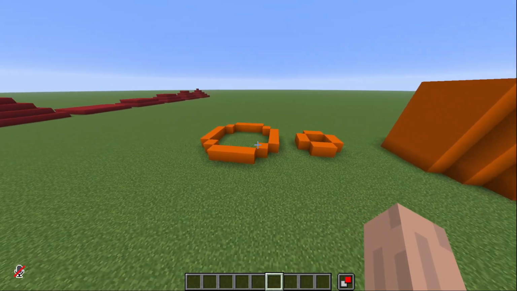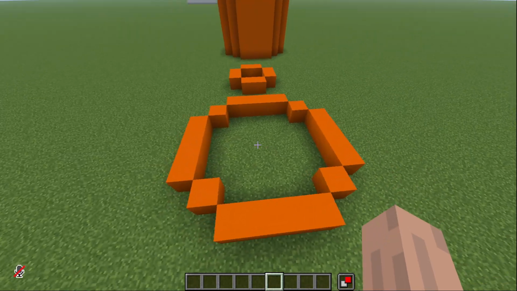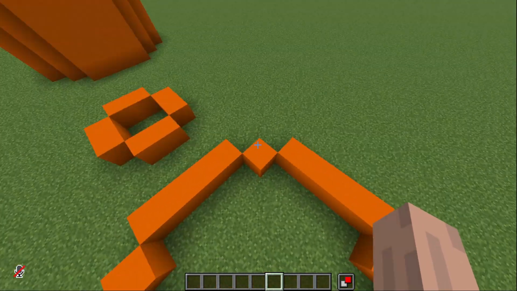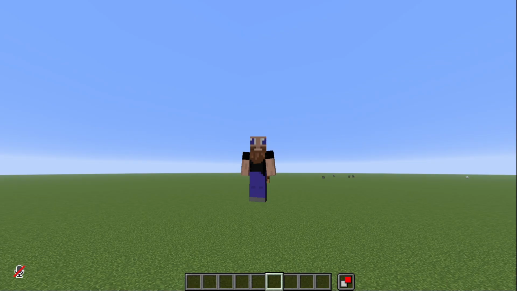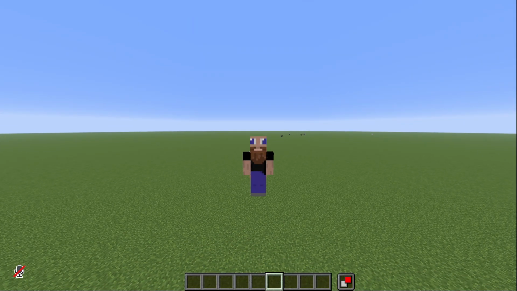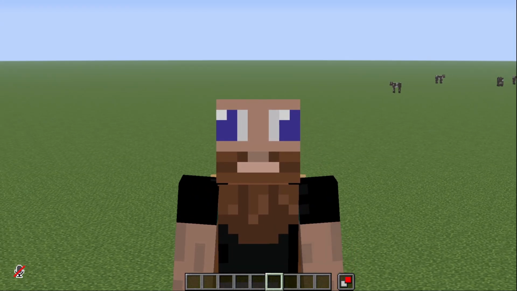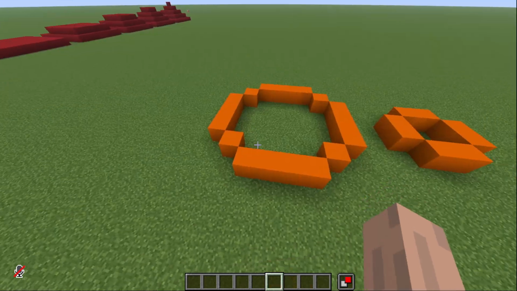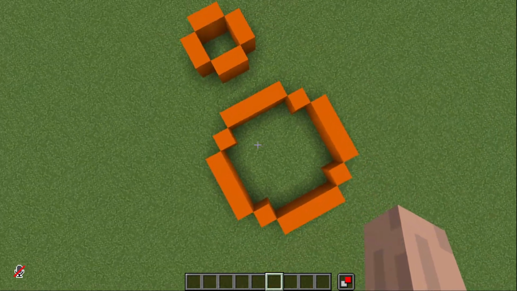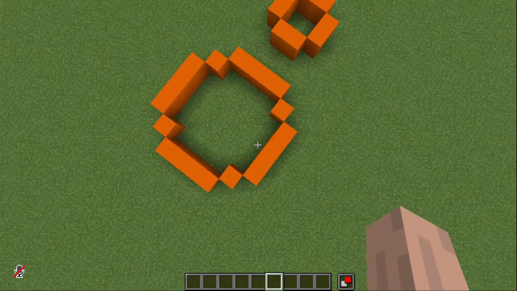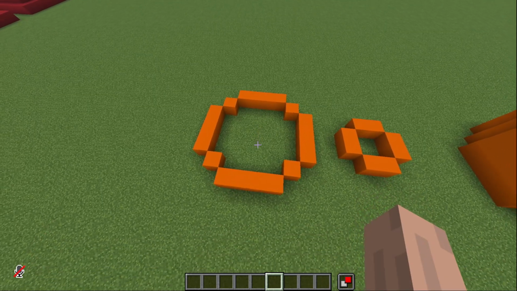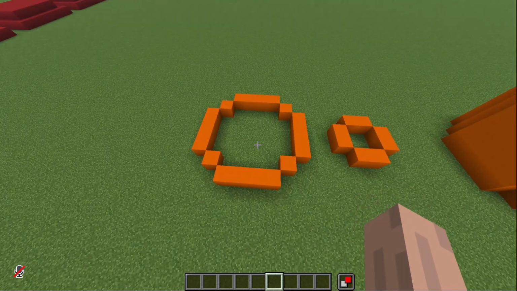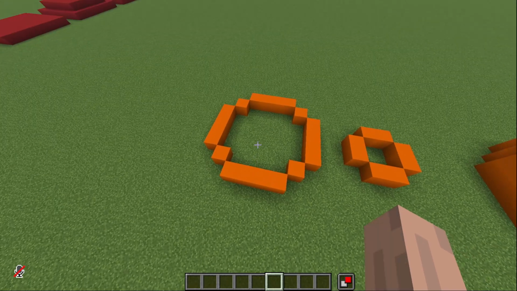Next up, we have our circles. Now, in Minecraft, you're probably thinking, wait, AJ, how can you build a circle in Minecraft if Minecraft is made out of cubes? Well, you can, it just looks a little blocky. As you can see here, this is what a circle in Minecraft looks like. This is just as best as you could possibly get a circle in Minecraft. So, let's go ahead and build one together.